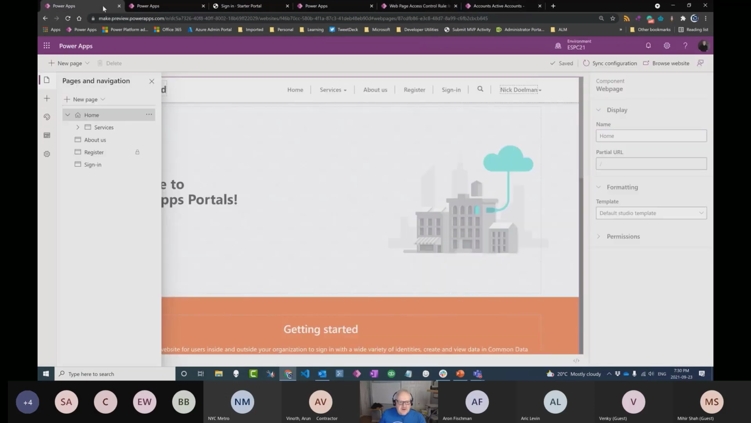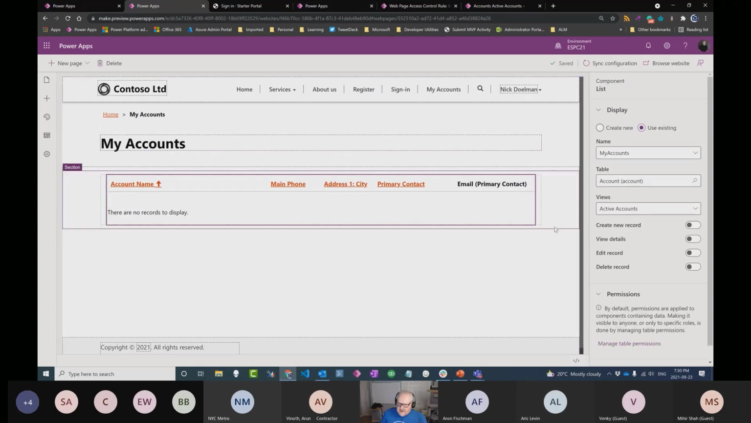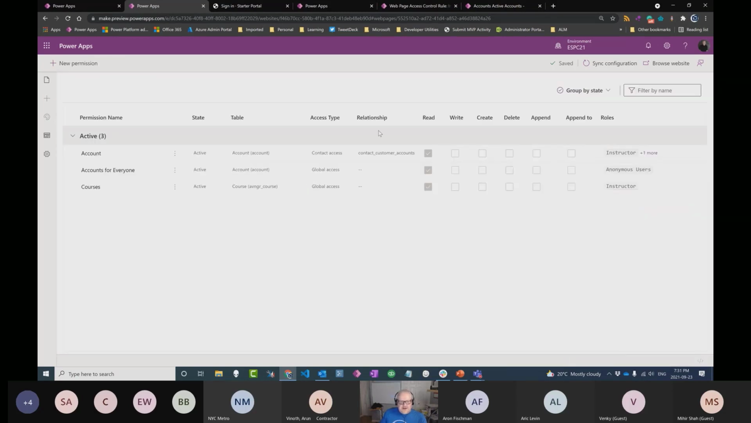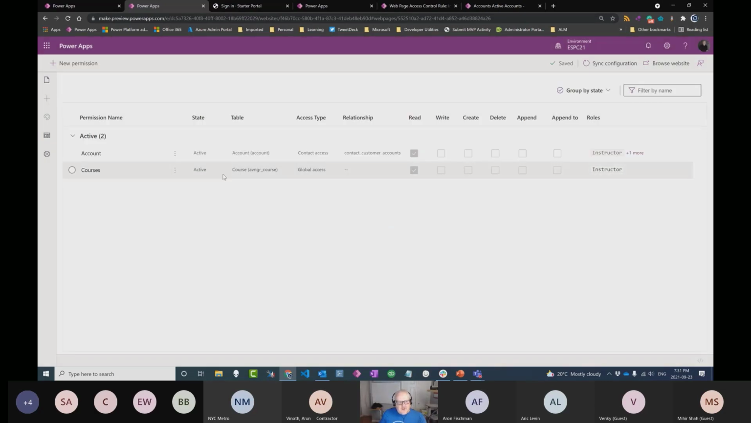So let's just again quickly review that. I'm going to go to my page here. I have to click on my list. We had our permissions or managing table permissions. And we created this one where we had accounts for everyone. I'm going to delete that particular table permission. And I'm going to take a look at another one that I created earlier called account.